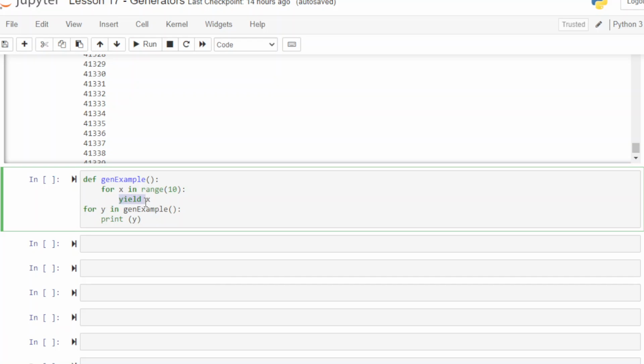So when I say yield, what I mean is I want you to spit this number out and then forget it. Just print it and forget it, or do whatever you're going to do with it and just forget it. Do not save it in memory. So for y in gen_example, notice this function does not have a variable to send to it.